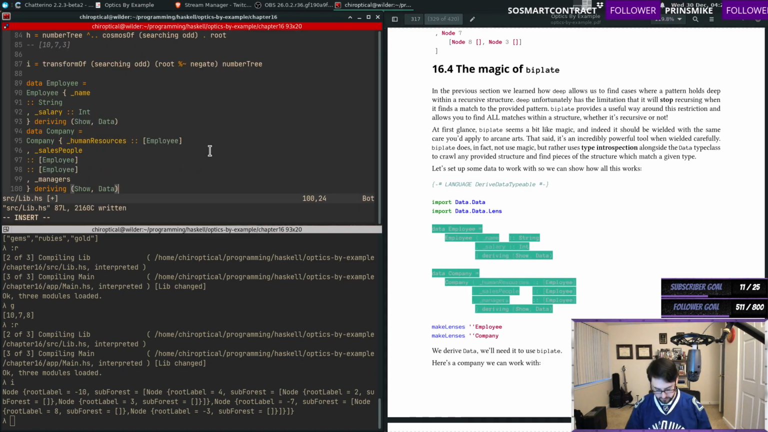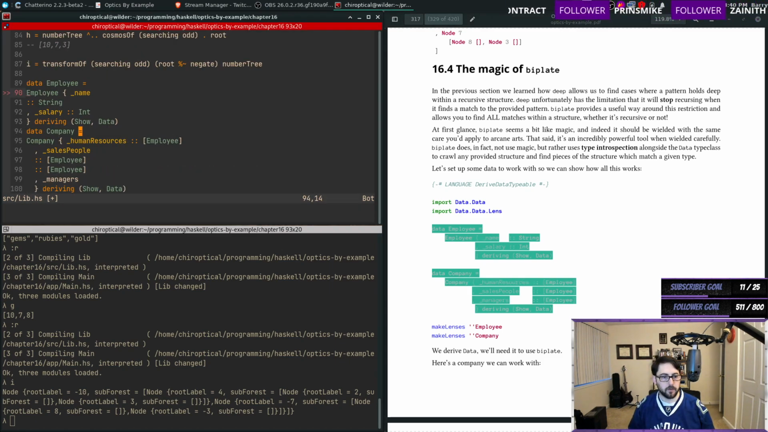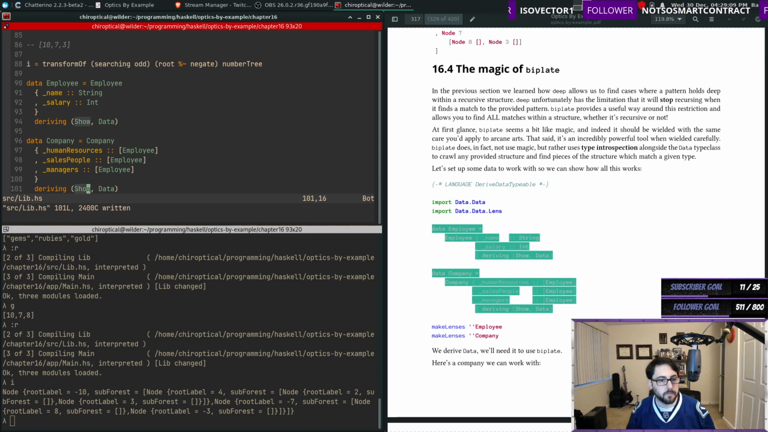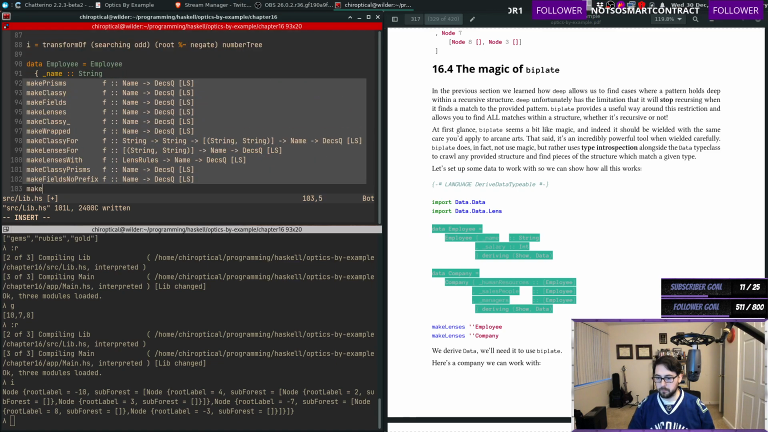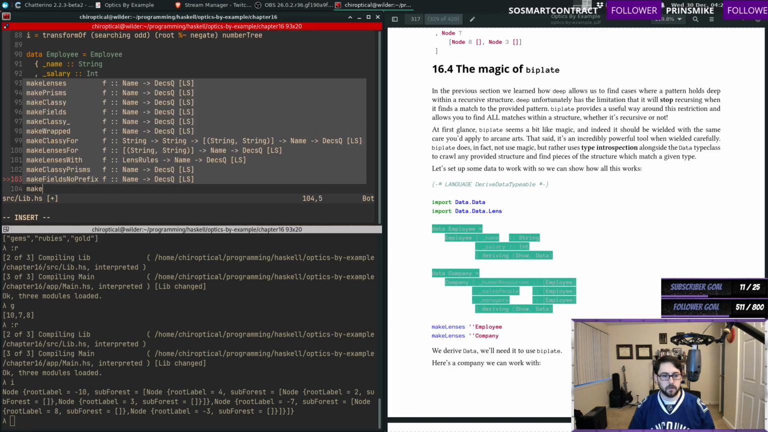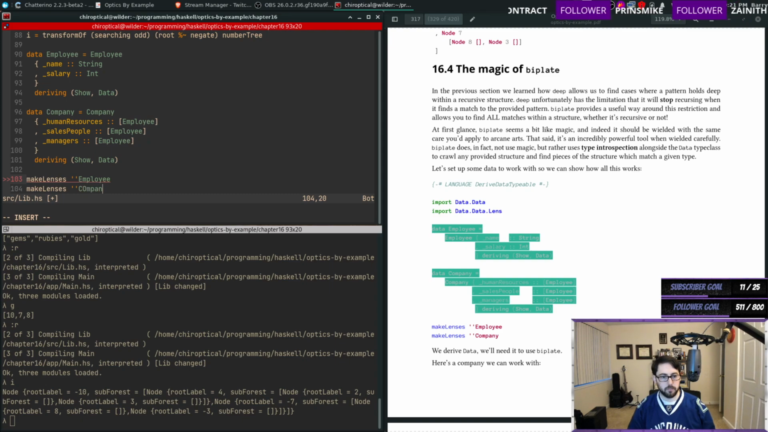Move this over, that over. Put this down here, and I should be able to reformat this. Oh, that's real weird. Okay, that there. Okay, better. So make lenses employee, make lenses company.